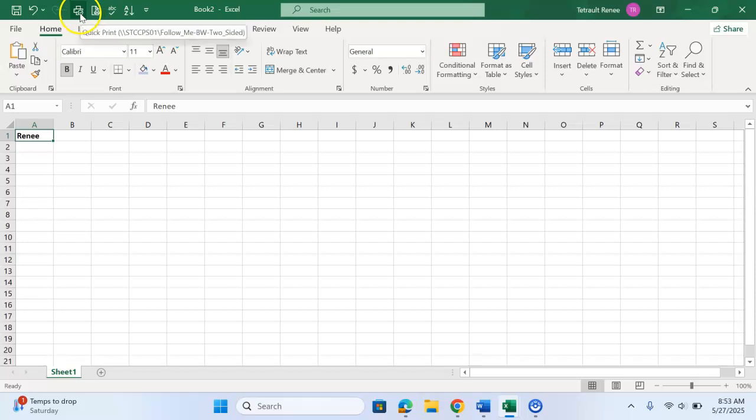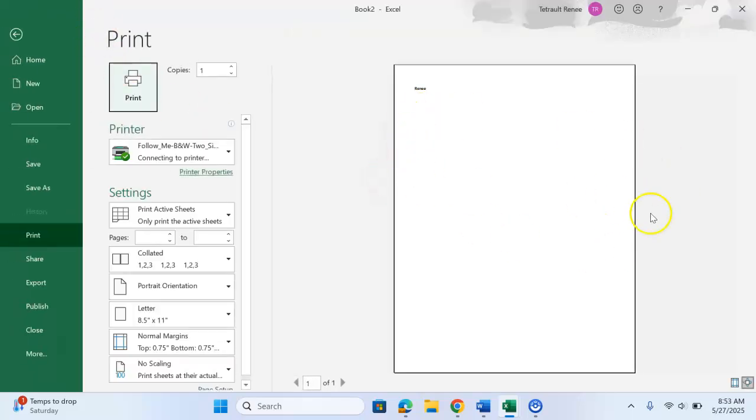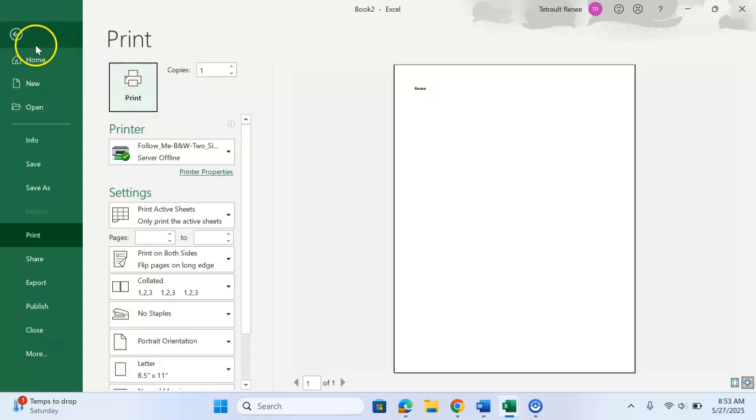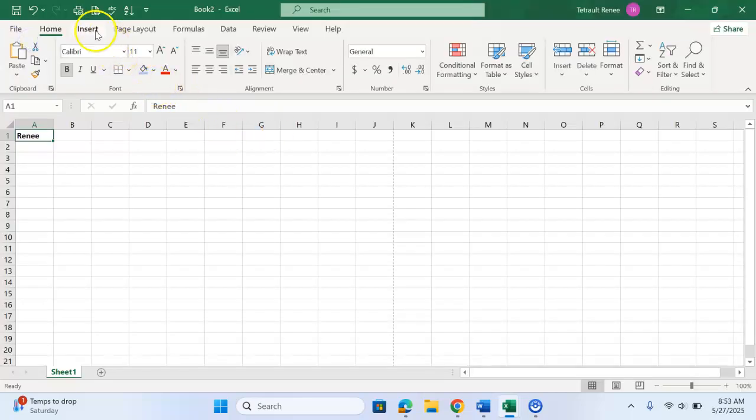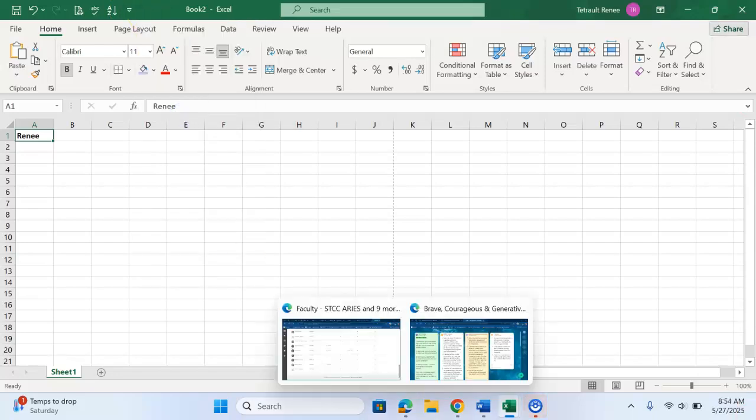So this one, if I had a worksheet full of information and I wanted to just send it to the printer, I would click this, and there it goes right to the printer. Whereas this one, it takes you to the backstage area so you could preview it before you actually sent it to the printer. I prefer that one so that you can see the layout of it and see if it all fits on one page. So I usually don't have this one. So to remove it, I'll just click the Quick Access Toolbar and get rid of the Quick Print.